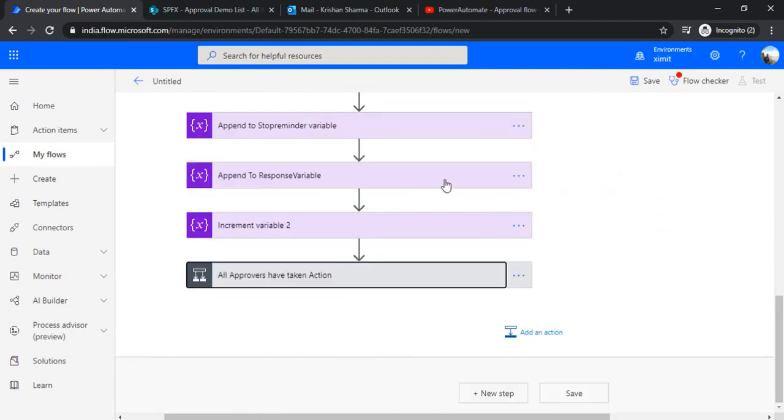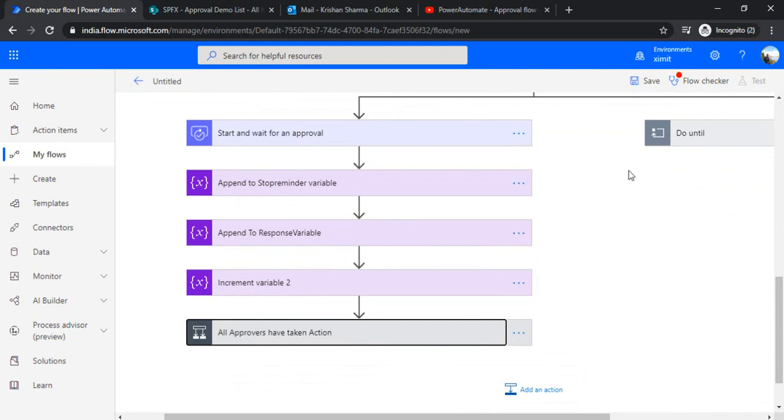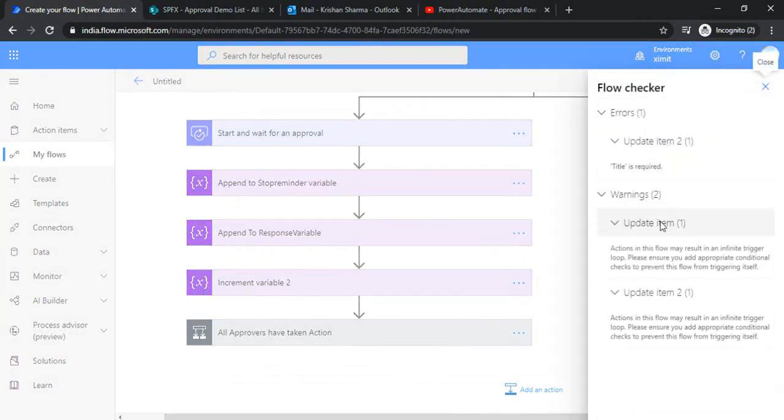Right. So we have ended up in this, and finally once everything is over, we have to just save this. And this is showing some warning. So let's see what that is. Action in the flow may result in infinite trigger.